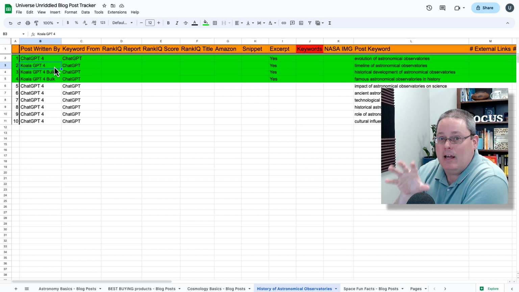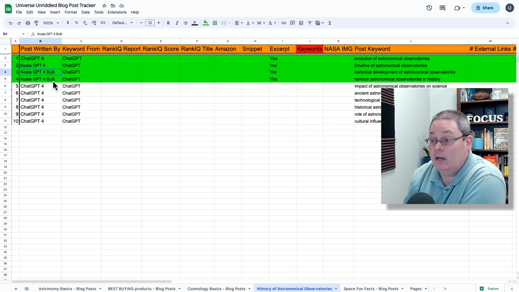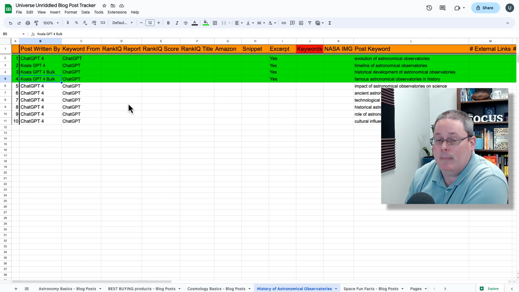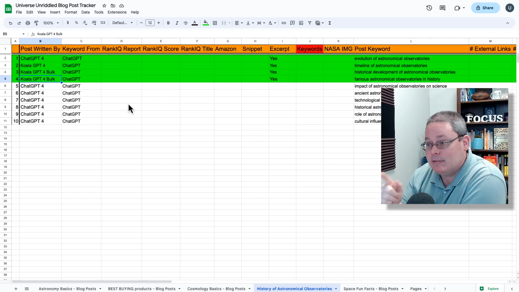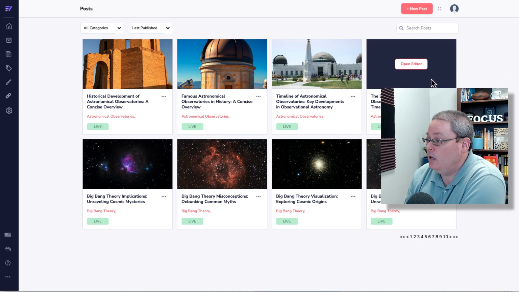That means inside of ChatGPT with me providing the keywords or having ChatGPT figure out the keywords based upon the primary keyword and then pulling LSI keywords. And then also we have used Koala GPT-4 and Koala GPT-4 Bulk. This bulk is what I want to talk about today, and it's something that I missed in these last two posts that we created. So back inside of Grooveblog, these are the 4 blog posts that I'm talking about here.